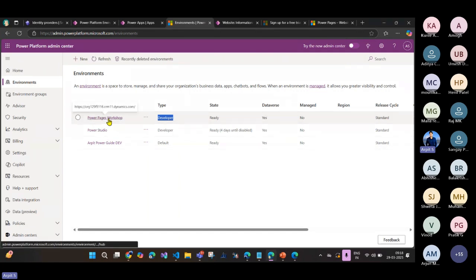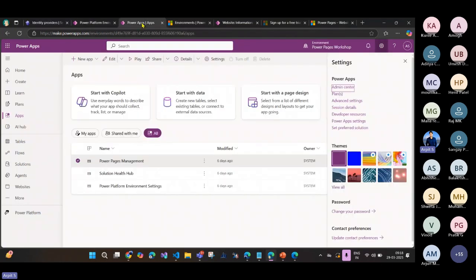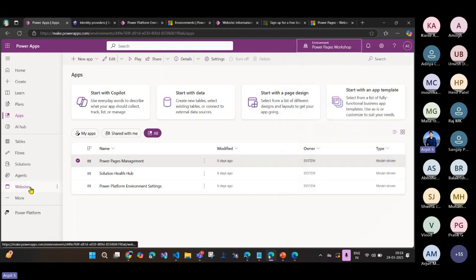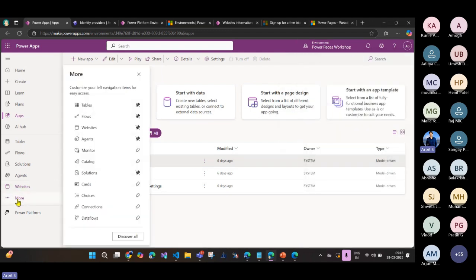So once this environment is set up, you just go to Power Apps, make.powerapps.com, choose your environment. Okay. And then you have the option called Websites in the left panel. If you don't get that option, you click on More and just add or pin this option from this dialog box. Okay.